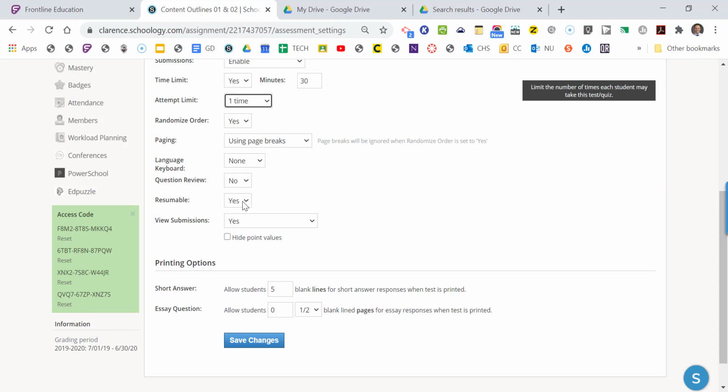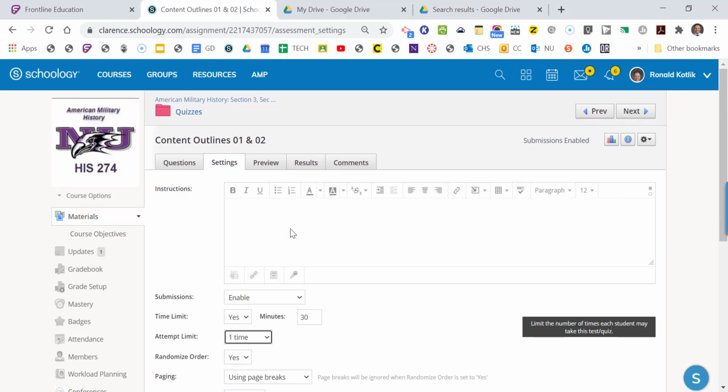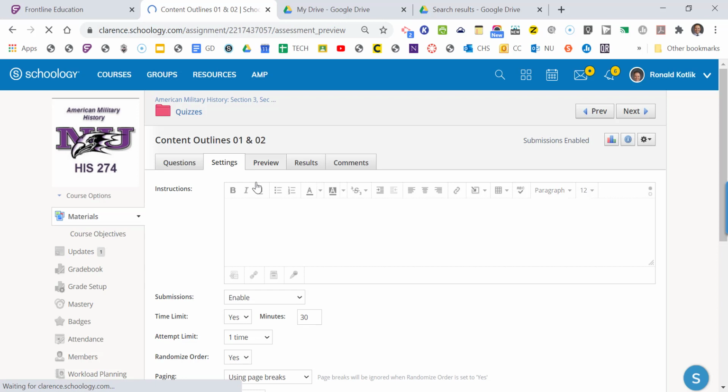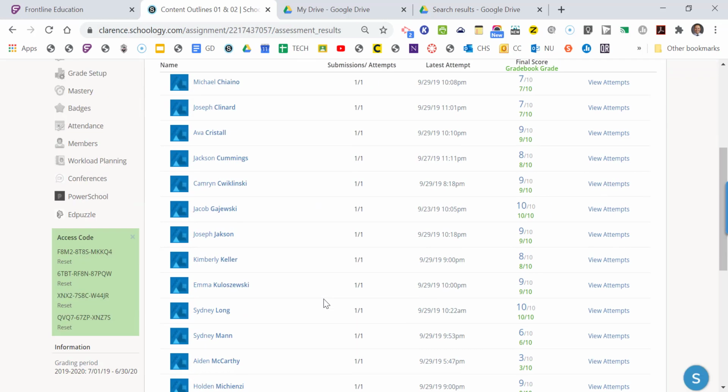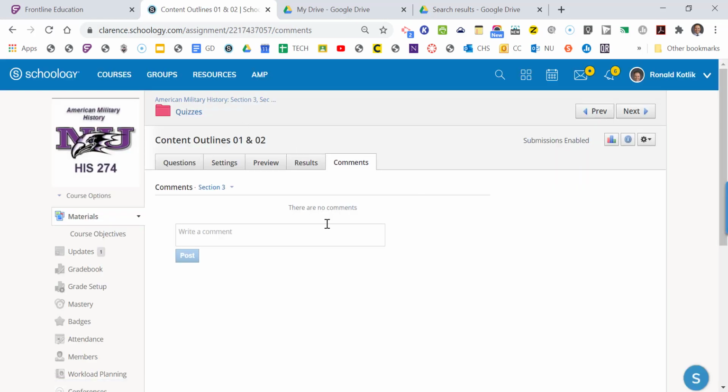Resumable is important. If they glitch out and can't finish the quiz, they can certainly go back into it and finish it, and they can view their grades at the end of the quiz. And you have some options there. Preview shows you what your quiz will look like. The results obviously are important for grading, along with any comments from people's submissions. That's a basic way to create multiple choice, true false, random order questions in Schoology.